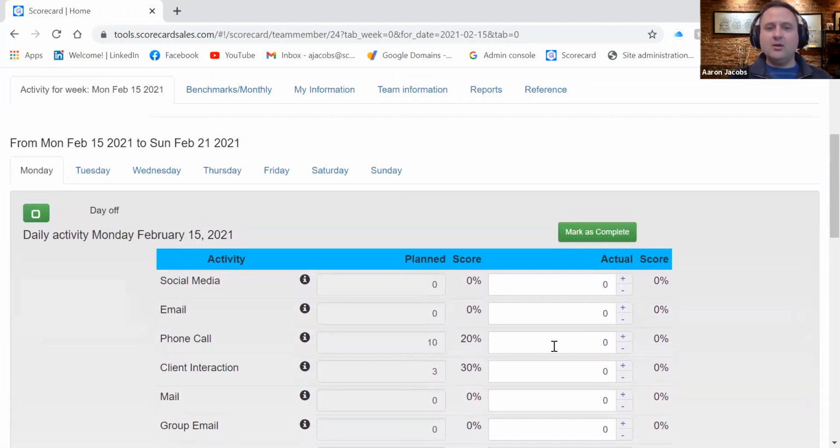So let's say here, plans don't always go according to plans. So you can always change things. So I wound up spending some time on Facebook trying to connect with clients. So I put a 5 in there.